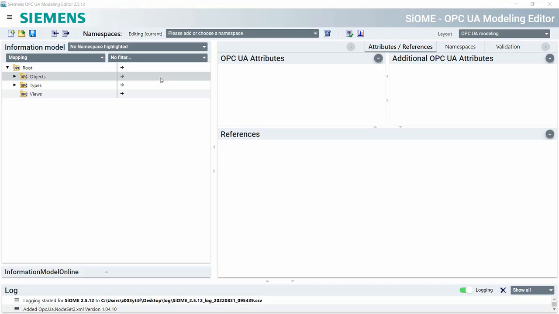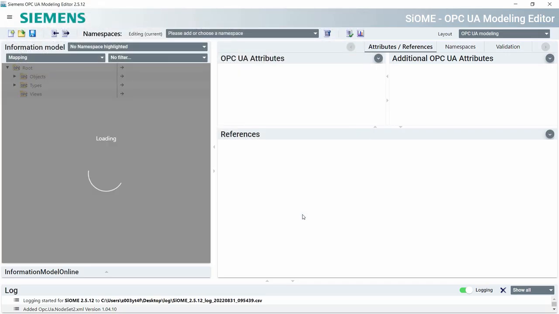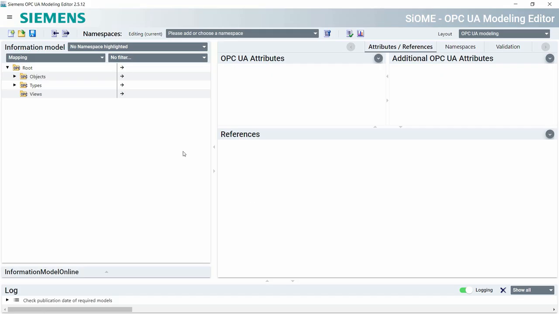For that, I can use the import XML feature of the Siemens OPC UA Modeling Editor, and I select the node set which is required for UA for machine tools. And now I click open, and then it will import the node set into the modeling editor, and we will have all of the type definitions available.